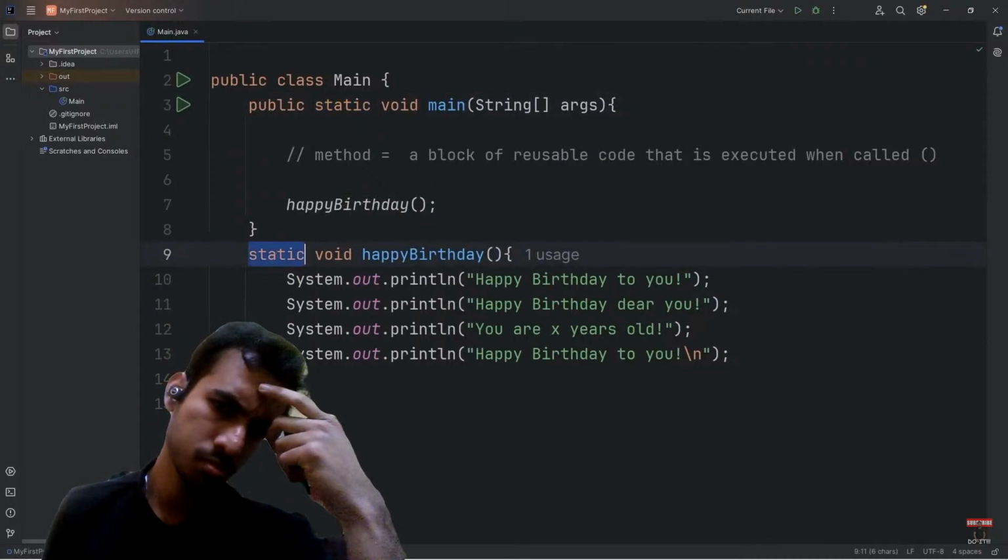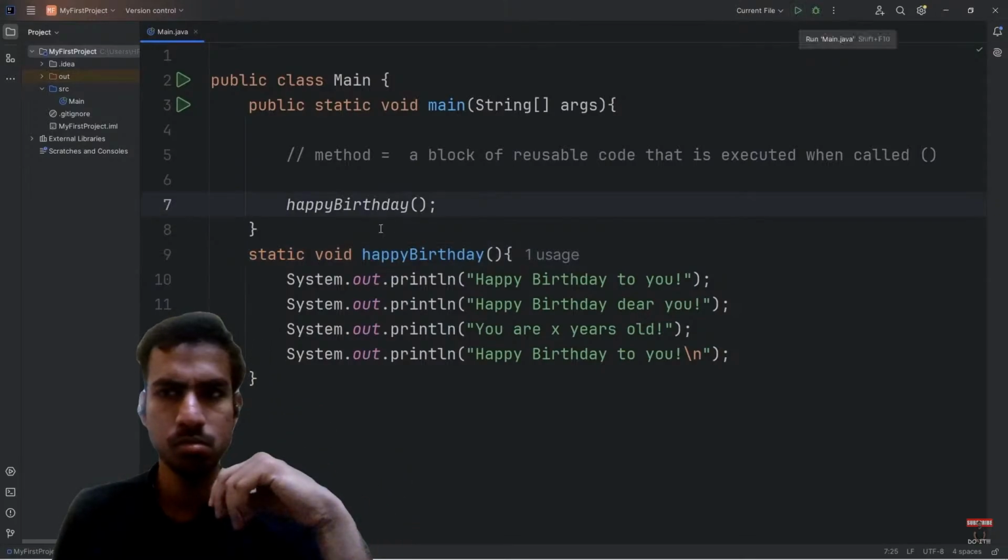Later on in the series, we'll discuss what static does. You'll likely have to include that for now. All right, let's do a test run. So we are going to sing happy birthday once.